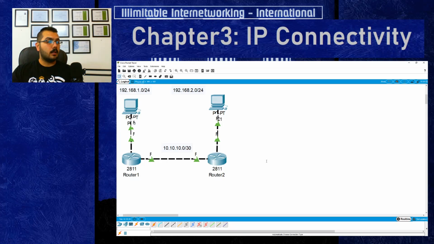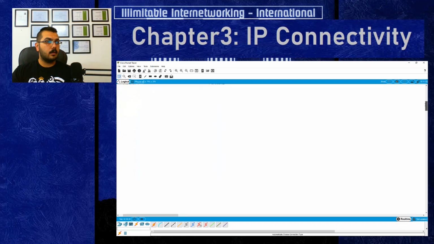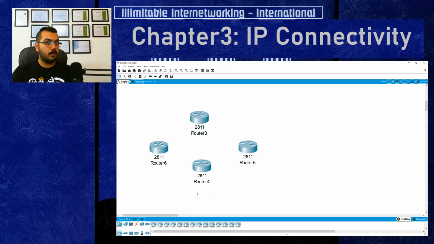Now we will take a look at another topology. Let's take another lab and use another scenario. Let's have maybe 4 routers, this is 1, 2, 3 and 4, and 2 PCs will be enough. Then we will have a big problem, because the 2811 gives us only 2 interfaces and these will not be enough.